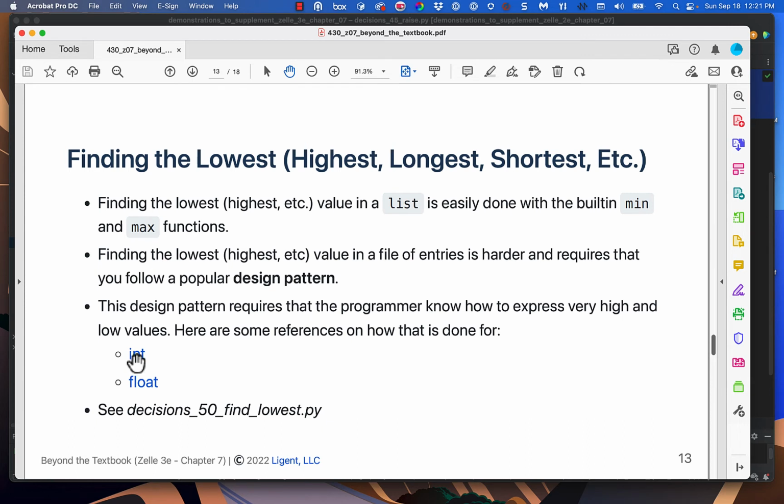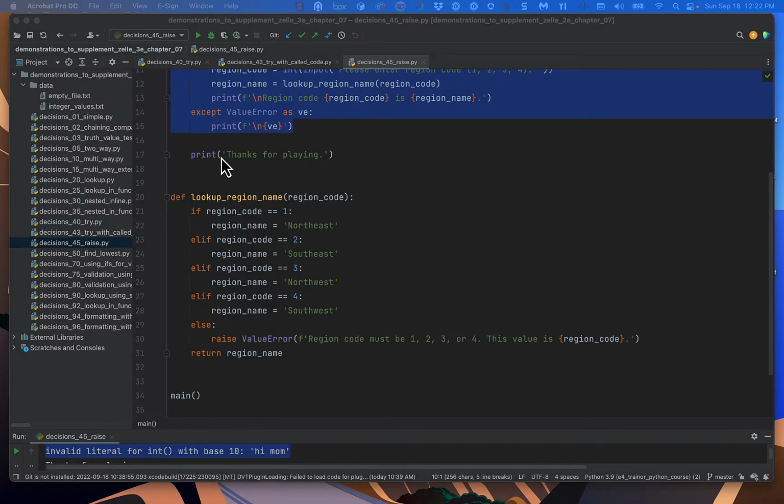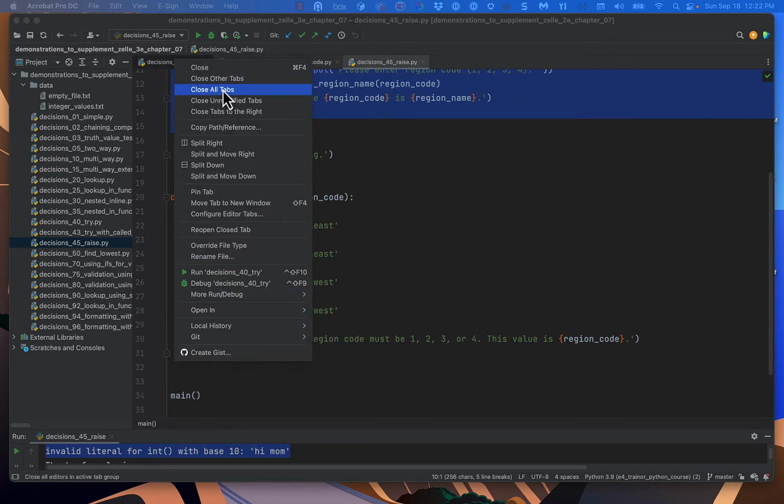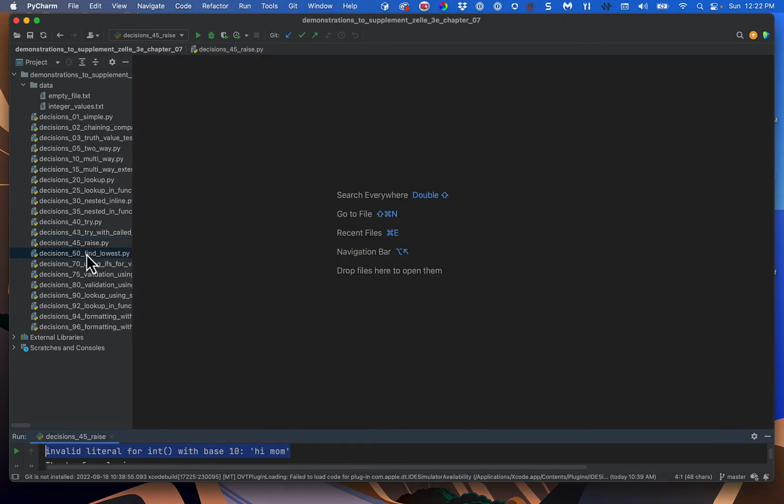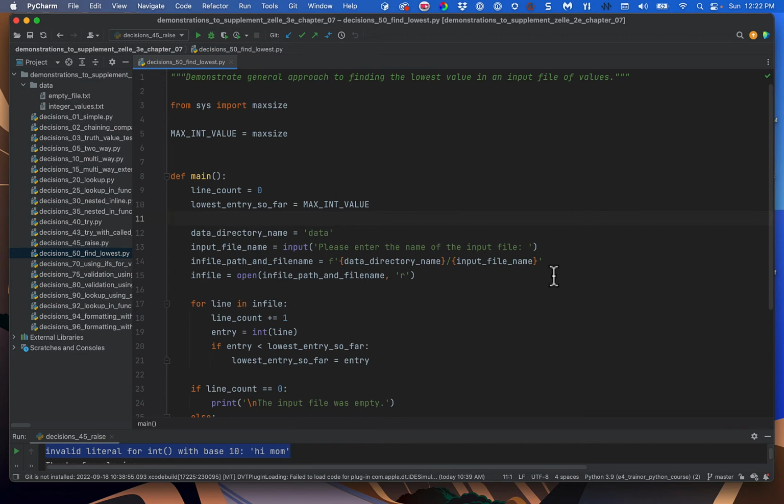I'll come back to show you this in just a second. All right, so let's close these and go look at 50 find lowest. The interesting thing is that before you start reading a file, you don't know what the highest value is, or what the lowest value is.